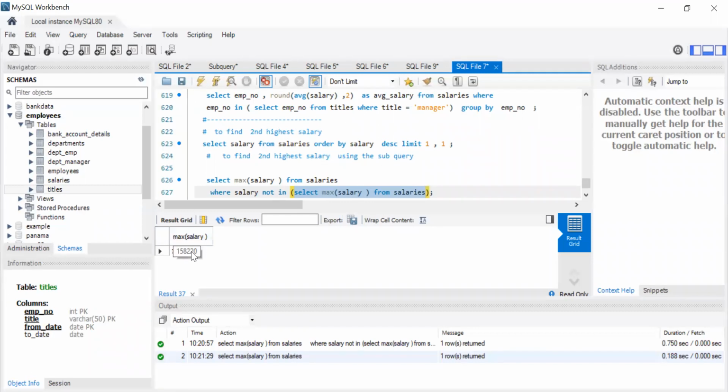This maximum salary would be acting as an input for the outer query. And in the outer query, I am selecting everything, but I will not select 158,220 because मैंने बोल दिया है not in. So if I do not select 158,220 and I select everything, and from that everything, if I select the maximum salary, I'll get the second highest salary.